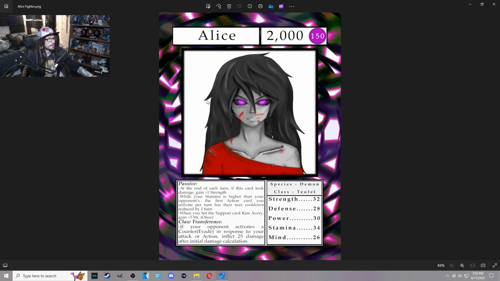So as you can see right here, we're going to use Alice for an example. This is how the cards looked when I launched the TCG. You had the name, the life, the combat power, the species class, the attributes or the stats, and the effects. And I'm like, yeah, I like how it looks, but in hindsight, I didn't really think ahead of time.